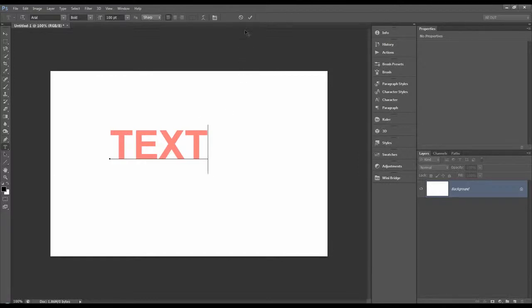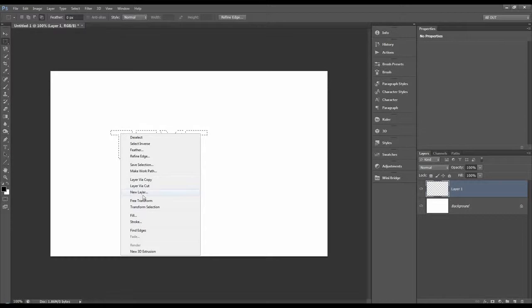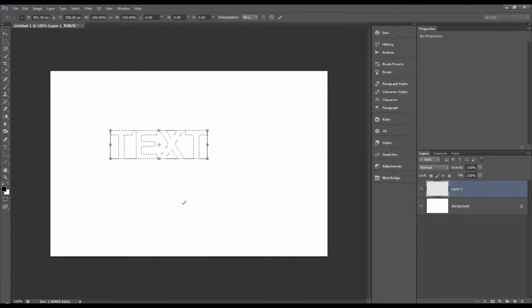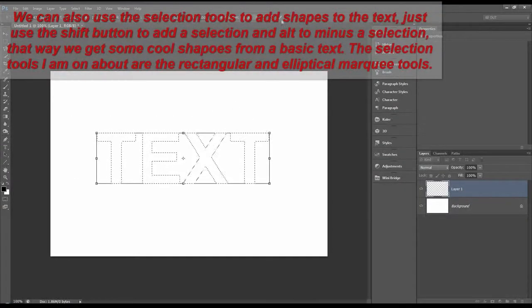So when we hit the tick or the enter on a numerical keypad, we don't get the word, we get the actual marching ants. We get the selection. So if we create a new layer, and on that, if we get a selection tool, we can right click and we can do transform selection, and maybe we want to make this bigger. Click enter.